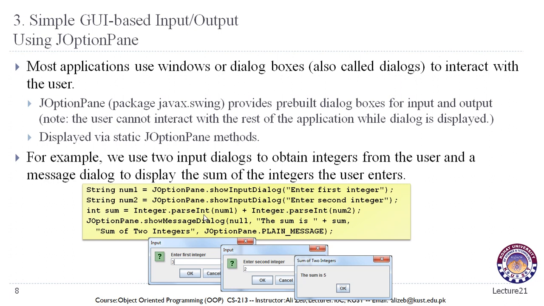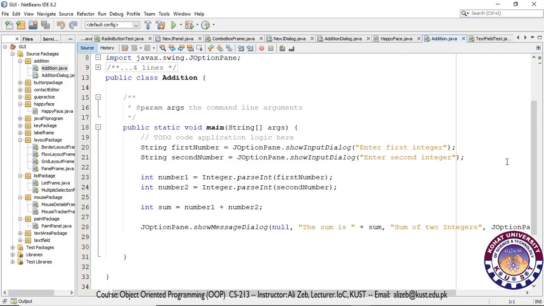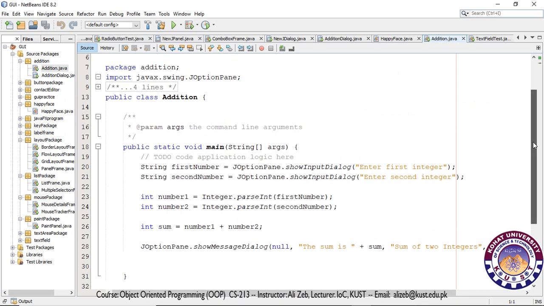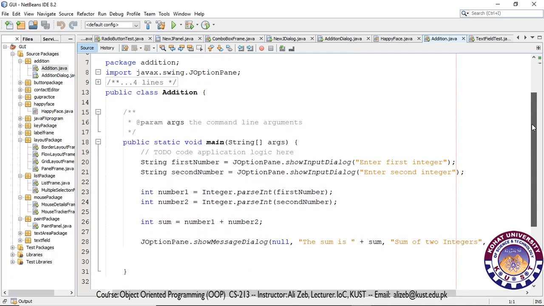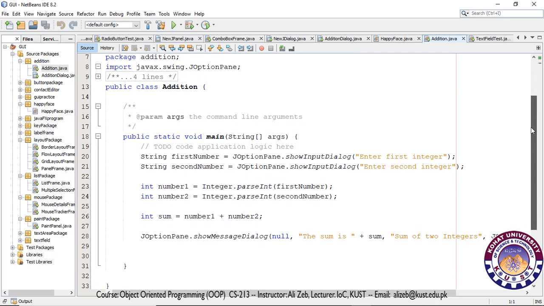We will look at this example in Java, how to create this example in Java. If you look at this code, we have imported javax.swing.JOptionPane into our program. You can find all of this code in your book in chapter 12, and this will also be provided to you for the sake of practice.